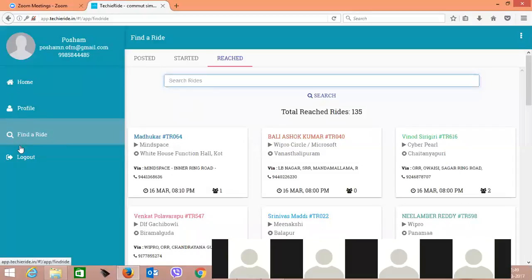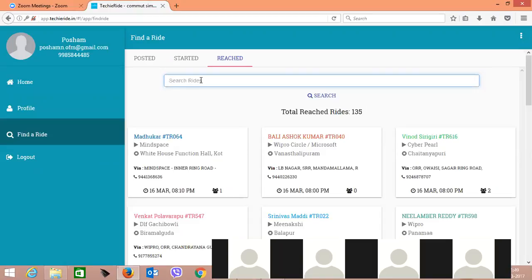Okay, so this is about finding the ride. You can find the ride by a location name, any area name, office location or office name, or a number like the TRID number or the mobile number. If you know the rider name, you can search with the rider name, or his mobile number, TRID, location name, or office name. So you can search with all those keywords here.